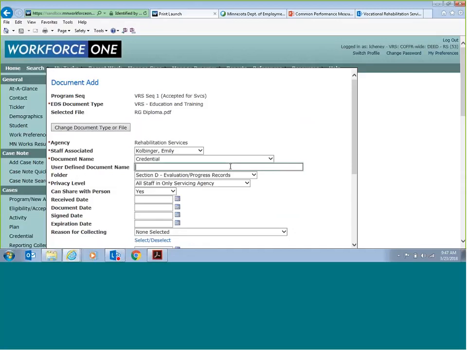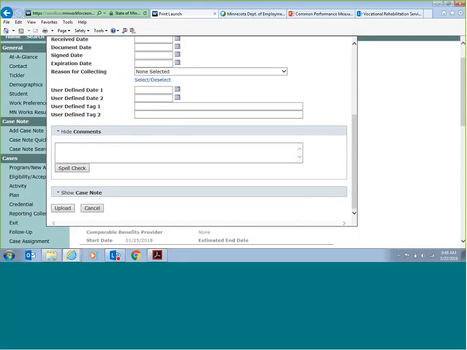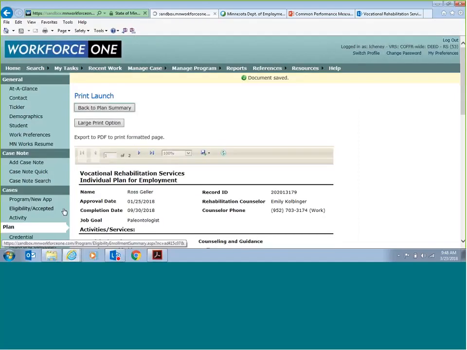and then you're going to notice the field for the user-defined document name. Now this field is not required, but I strongly encourage you to populate this as it will help you in identifying the document later on. So for this example, I would put Diploma from Eastview High School. And then I would scroll down the page and click Upload.